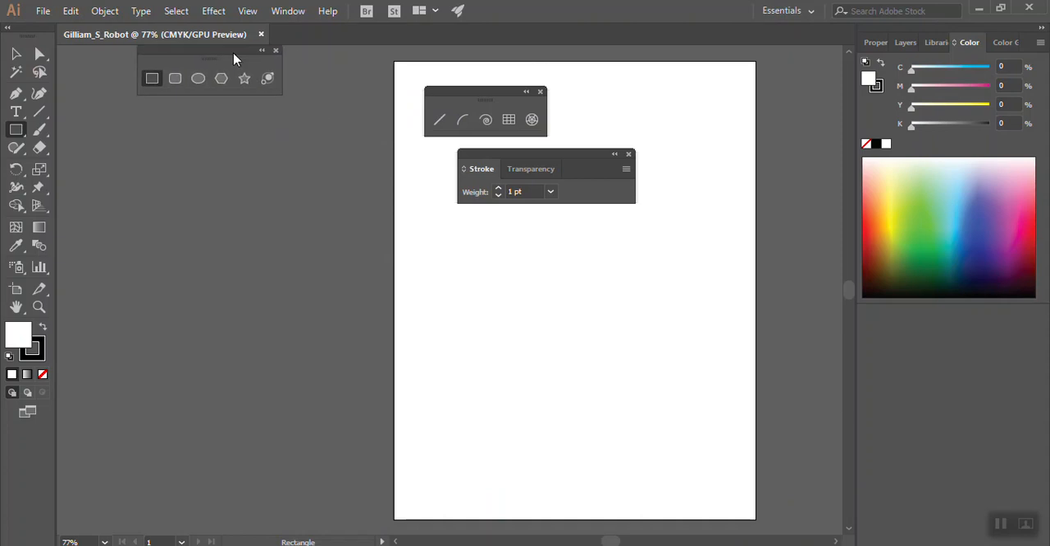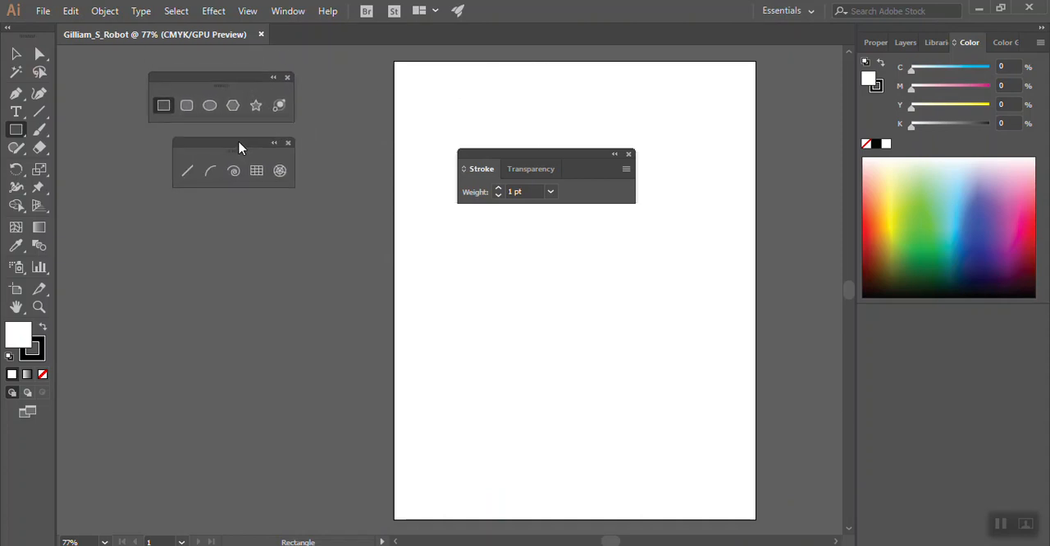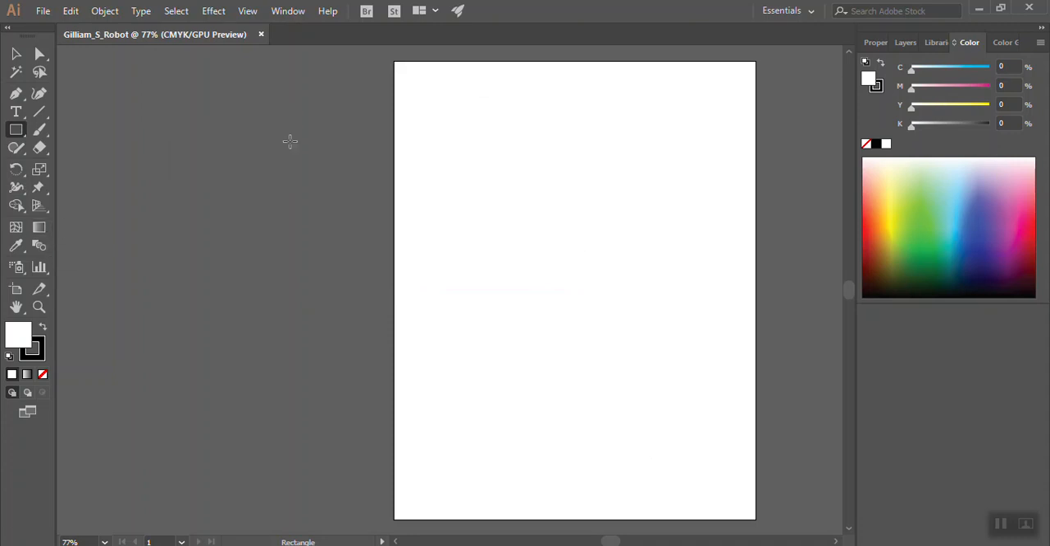So I already have some tools open. I'm going to show you how to set it up like this so that you can work. But this white piece of paper is your artboard. Everything that is on this artboard is part of your artwork. Everything that is off of this white piece of paper on this gray area does not print. So you want your design to be entirely on this white piece of paper. So I'm going to close these windows and I'm going to show you how to use your tools.